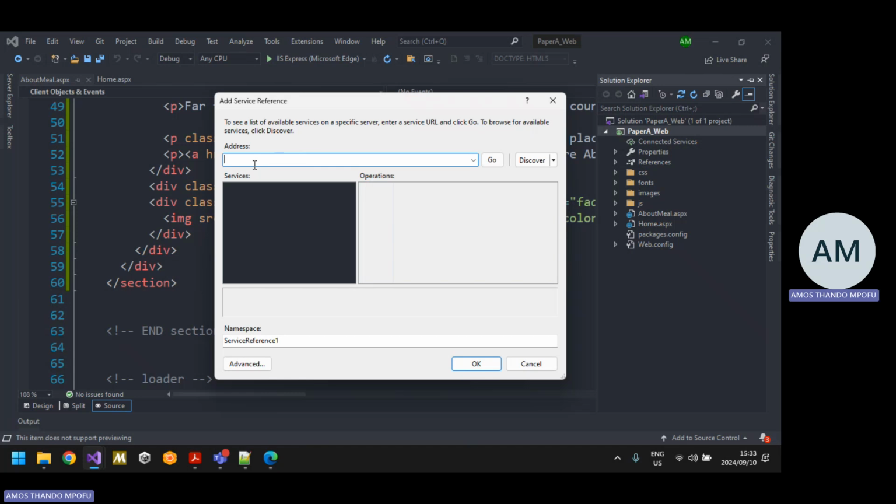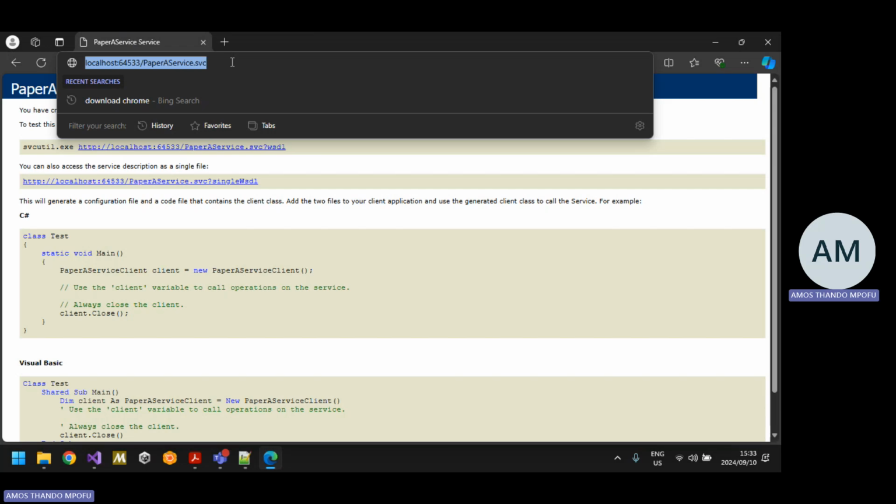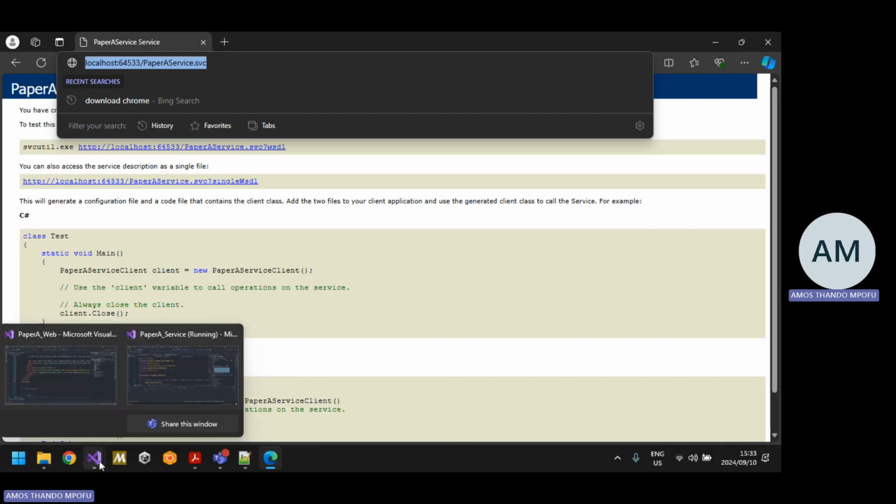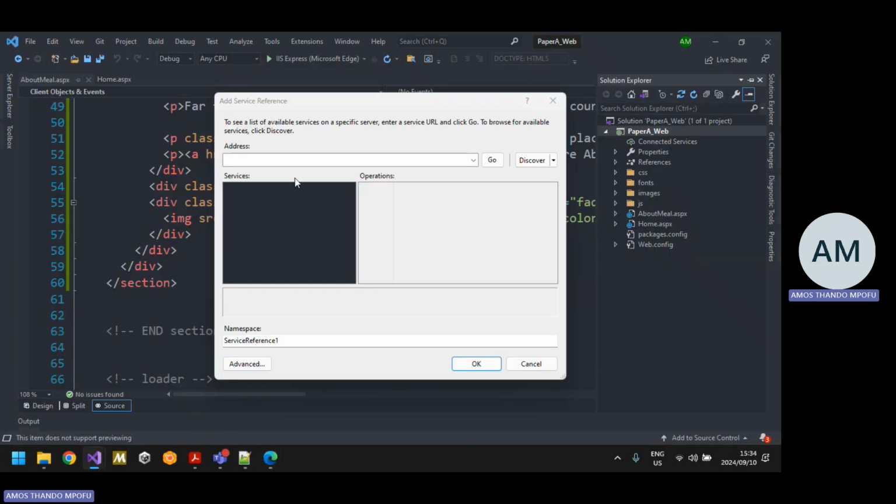I need to type in the URL. So I need to go copy the URL where it's running, basically. It's running on localhost at that port number, and this is the name. So I need to copy that and then go back here and paste the address. And then I click go to search that site. It searched, it found one, and then I can just expand here and double click.